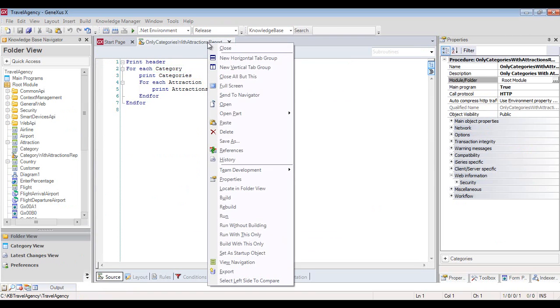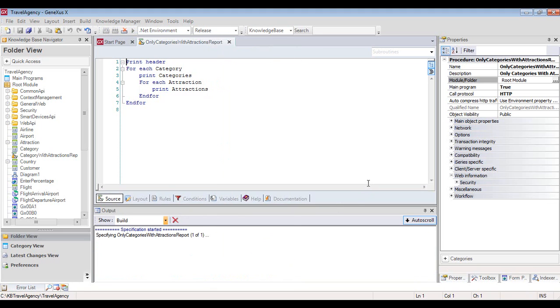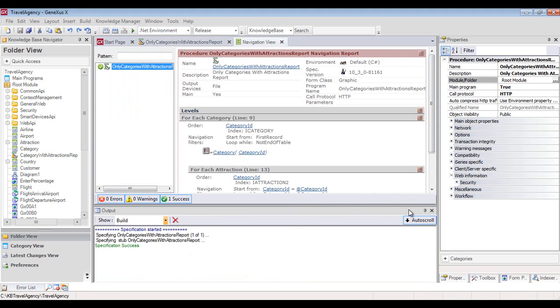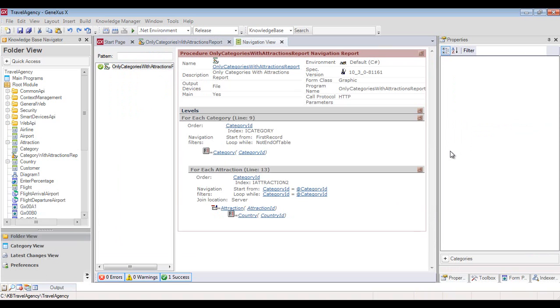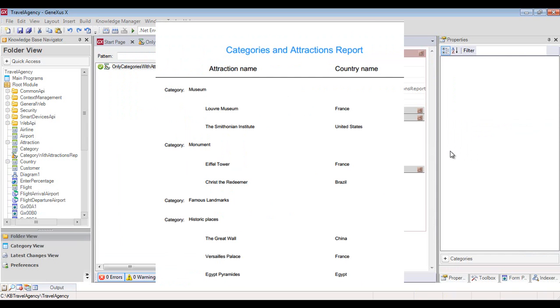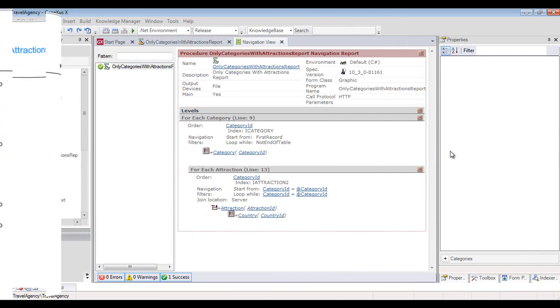To verify this, let's take a look at the report navigation listing. We can see that, in fact, the base table of the external for each is category, and the table of the nested for each is attraction. As we saw before, this implementation shows each category entered, regardless of whether it has attractions or not, and for each category, it shows its attractions.